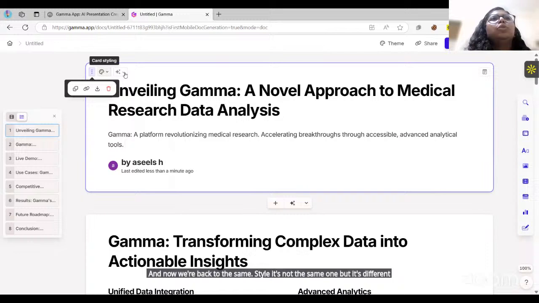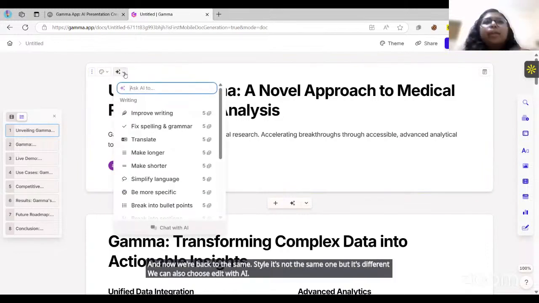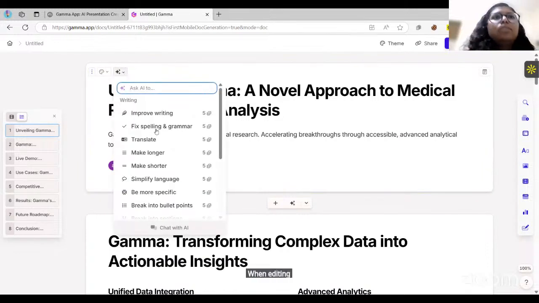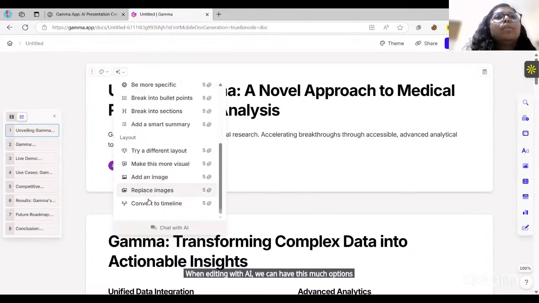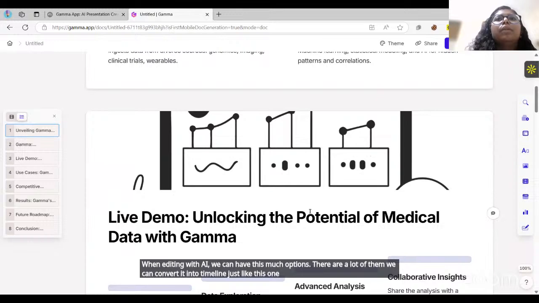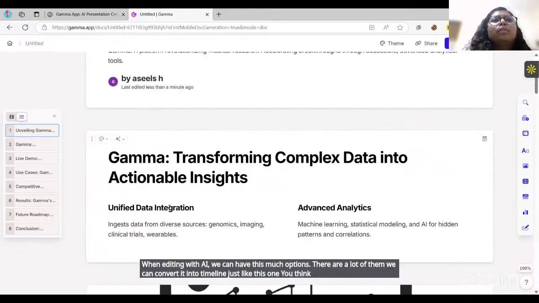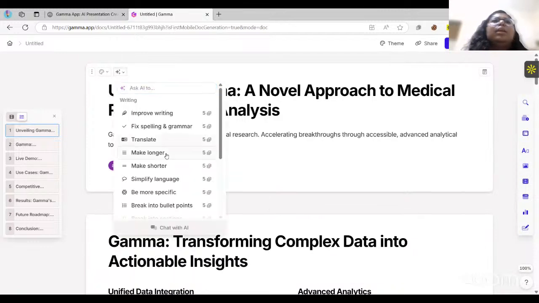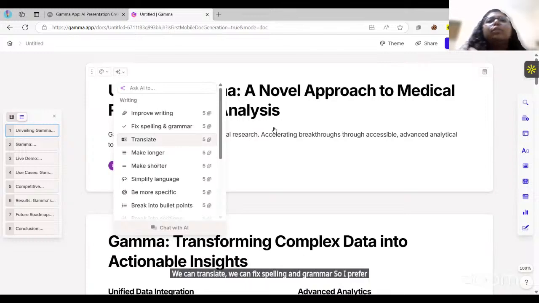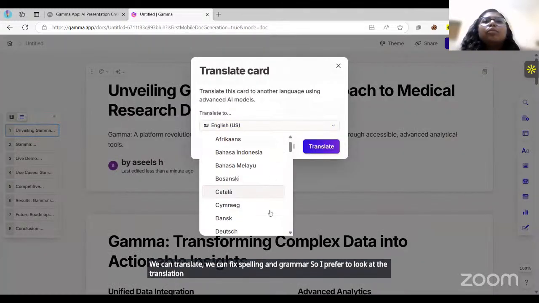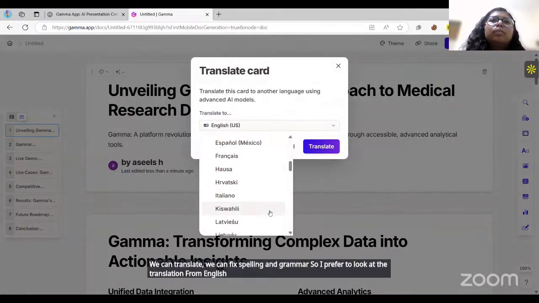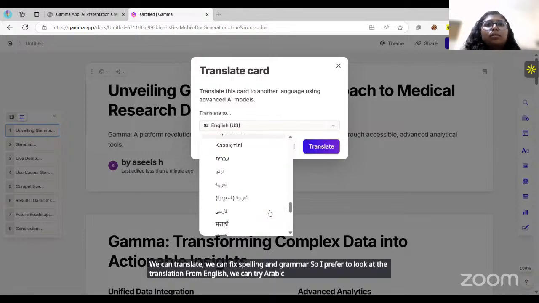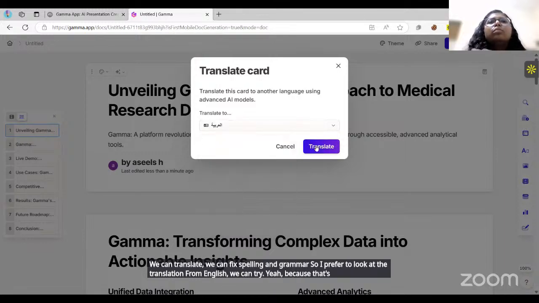We can also choose edit with AI. When editing with AI, we have many options. There are a lot of them. We can convert it into a timeline, just like this one. You think? We can translate. We can fix spelling and grammar. So I prefer to look at translation. From English, we can try Arabic, let's go.